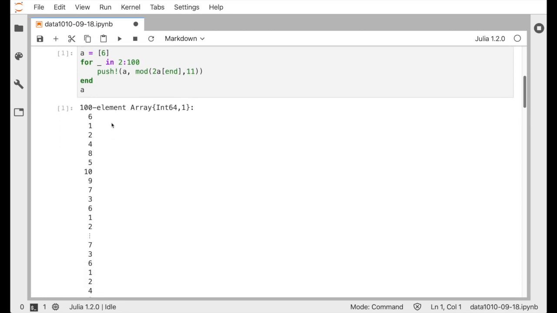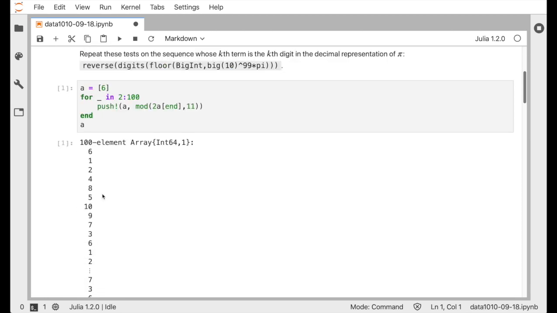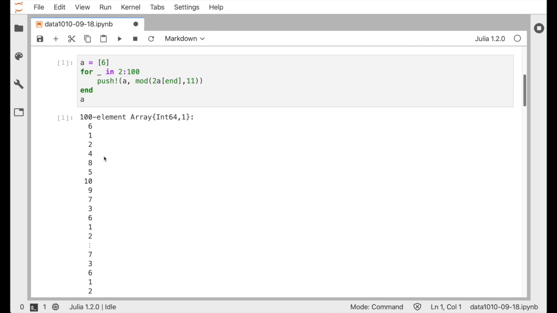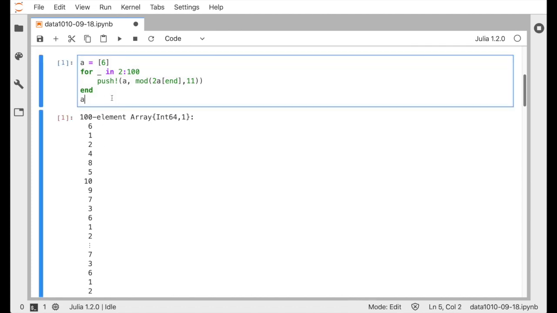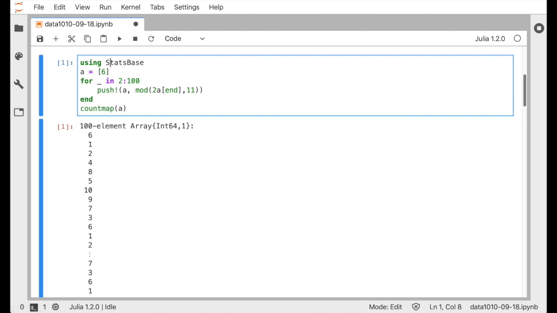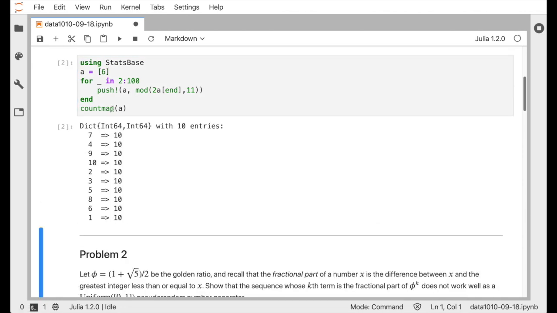So in some ways this sort of looks like a random sequence. There's not any particularly obvious pattern to the eye, but we should subject it to a more strenuous test than that. So one simple thing we can do is just do a tally using the countmap function from StatsBase. And we find that every number appears exactly 10 times.